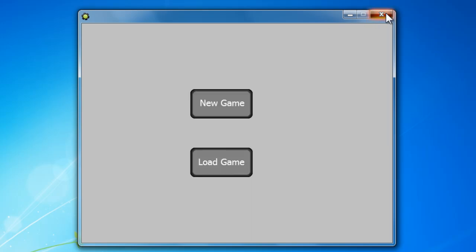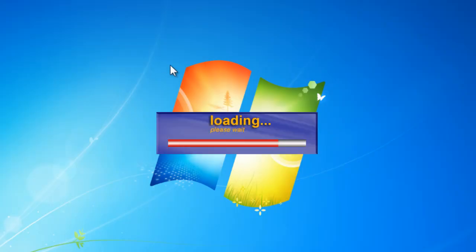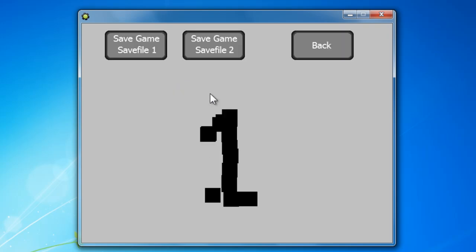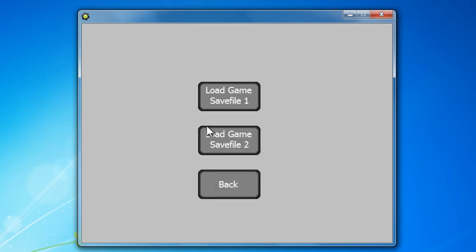Now when we exit this and restart it, and we load save file 1, as you can see, it is still loaded, it's still saved. Same for save file 2.